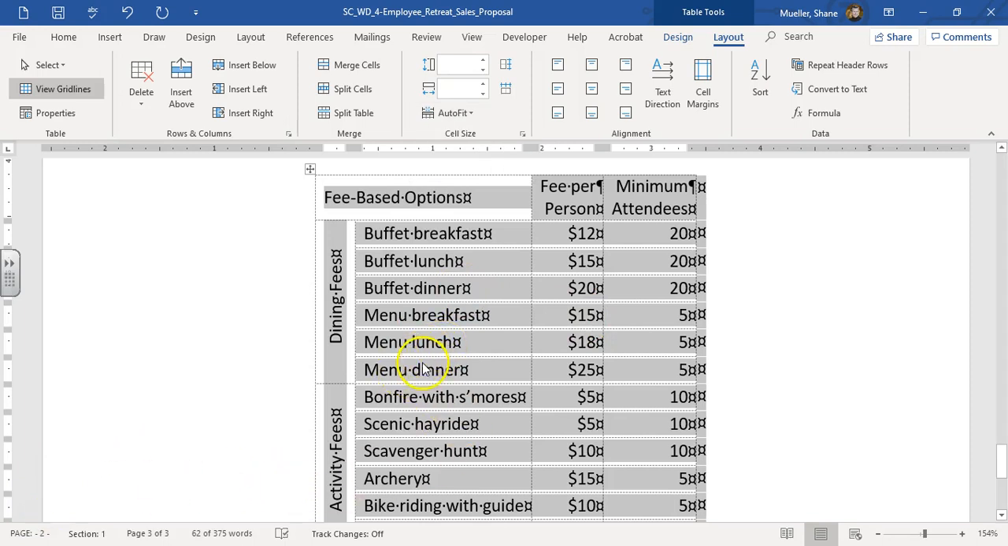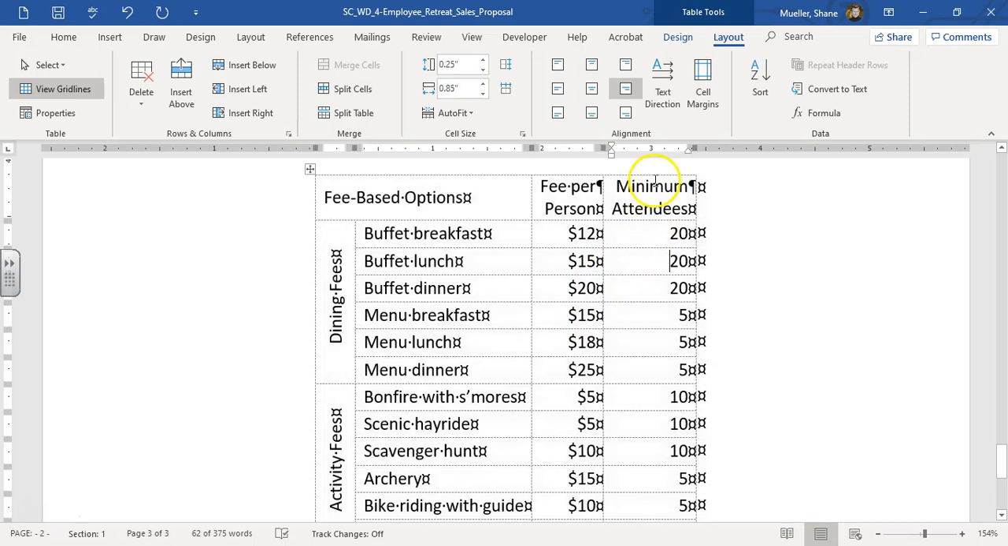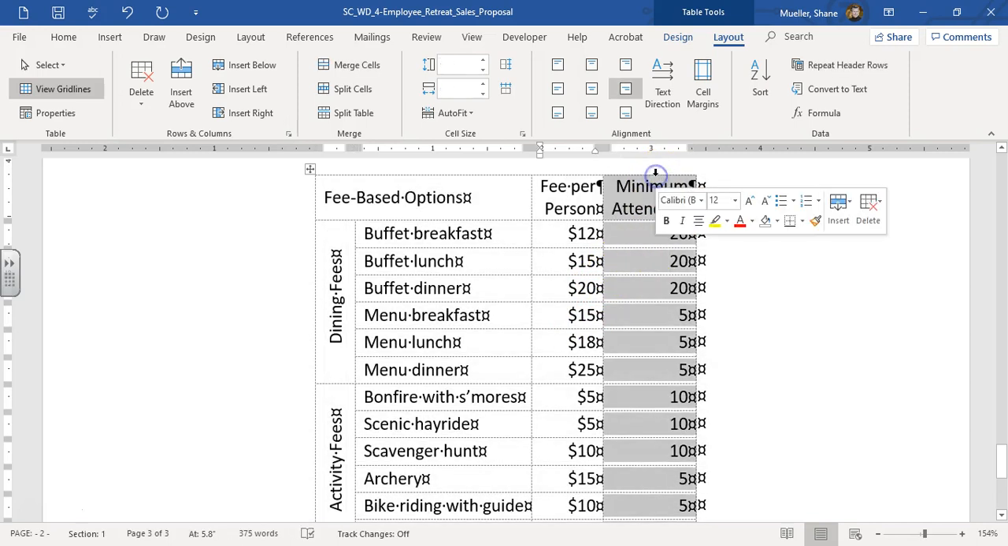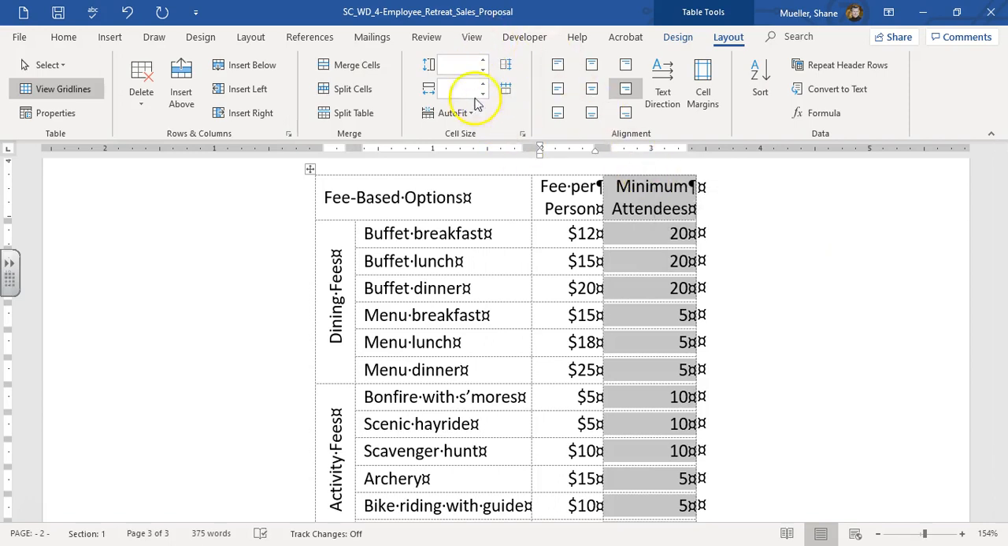Now the next step wants us to change a column width, and really I don't understand why it wants us to do some of these things. But we're going to go ahead and change the column width for that minimum attendees. Okay, so we're going to select that, and then in our size option, we're going to type 0.95 in the width box.